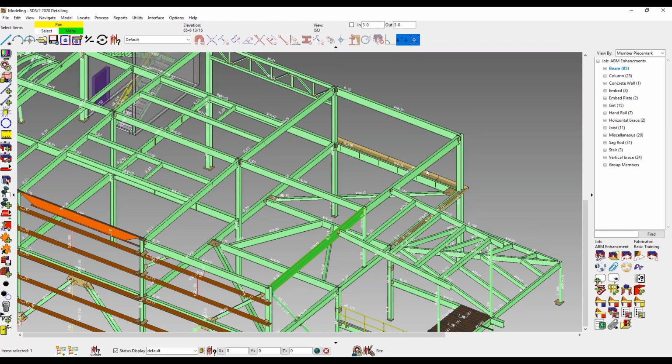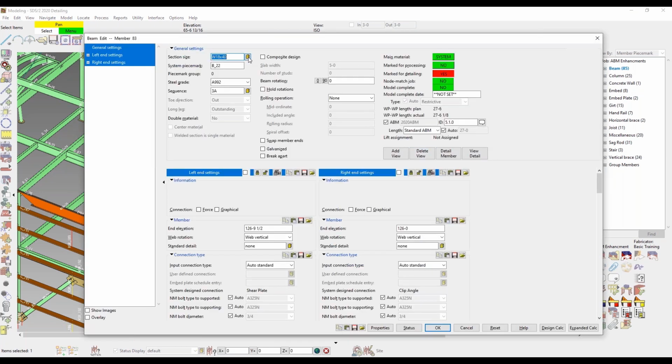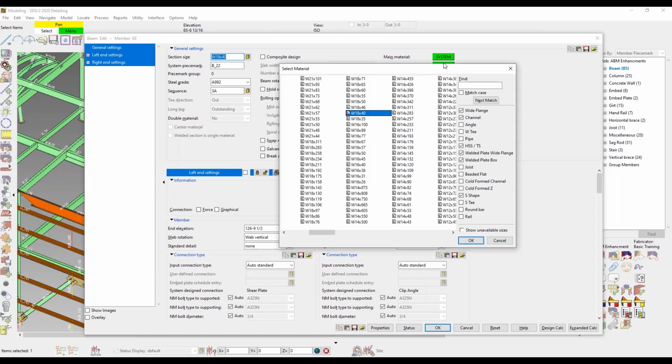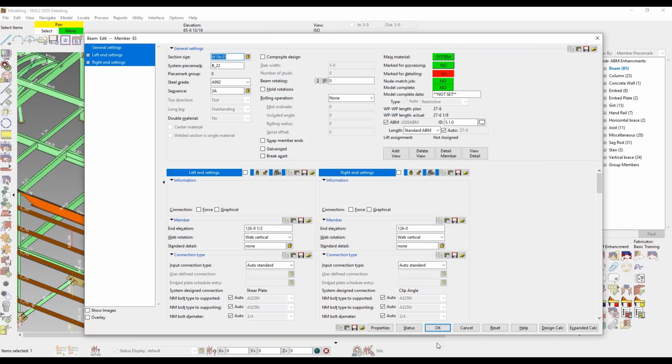And let's look at another one and let's edit this piece right here. And let's actually change the section size of this one. So this one will be broken off of what is actually the page in line for it now, or the ABM ID for it now. Let's just change it to a W18 by 35. Small change, but will give us a difference. So we'll go ahead and say okay there.